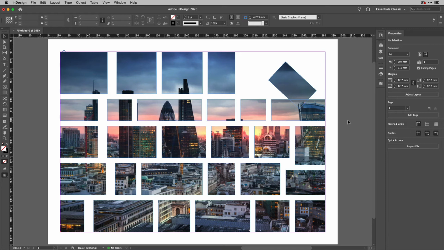In a moment, I'm also going to show you how you can access loads of hints when you're using pretty much any tool in InDesign.